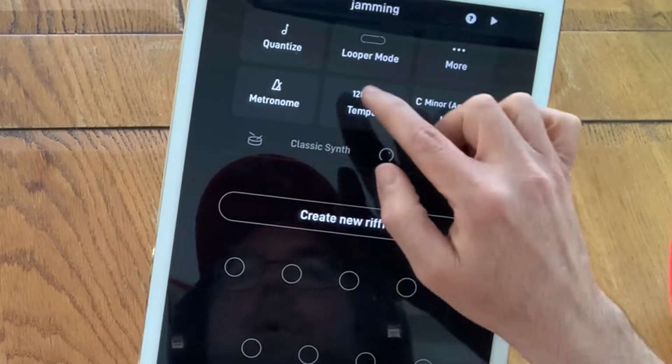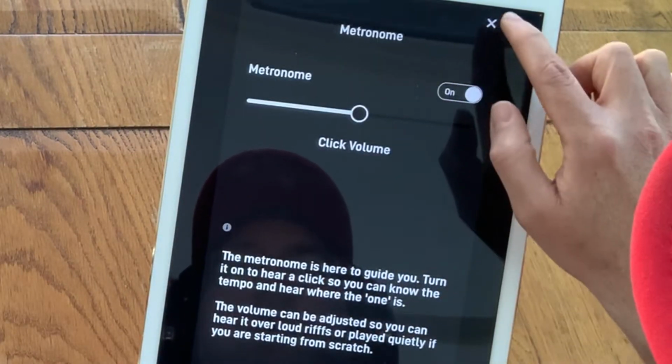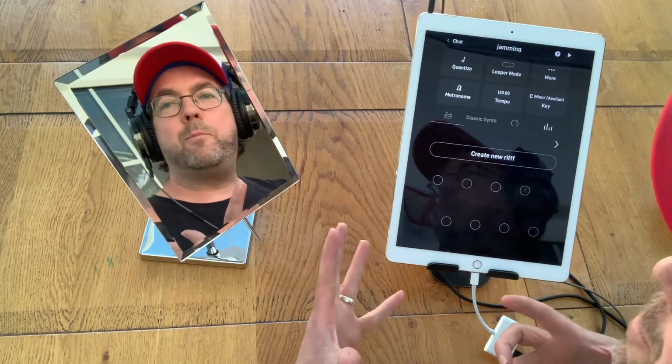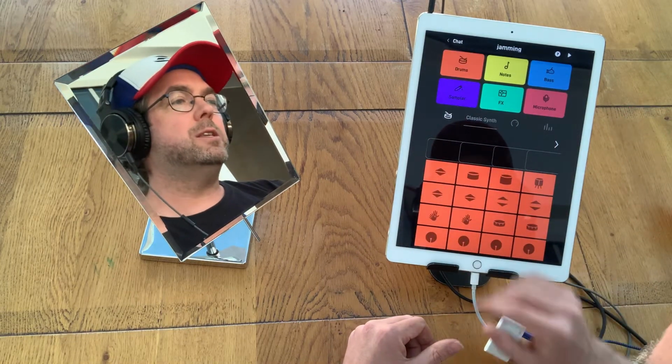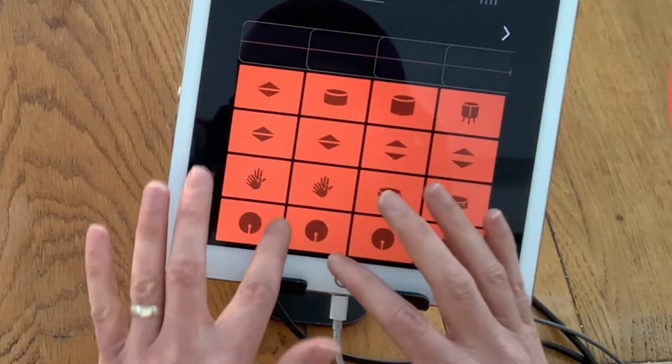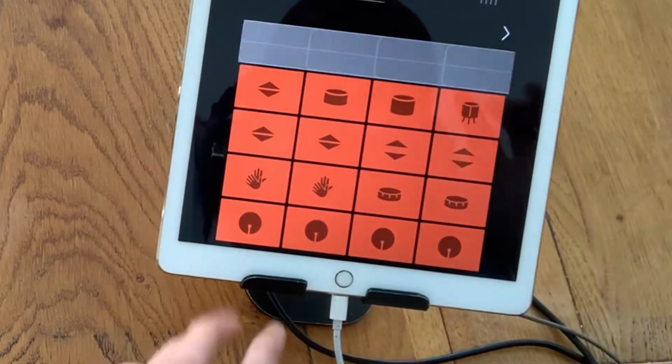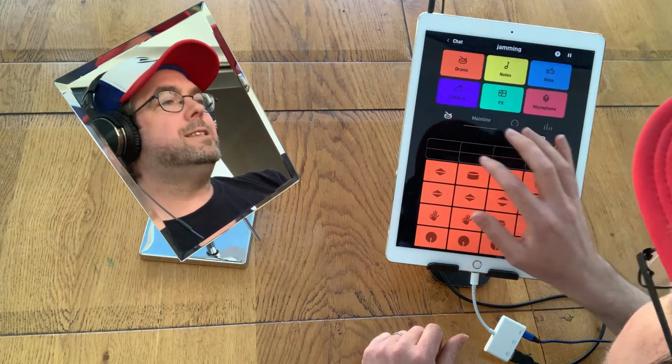The first thing I would recommend is turning on your metronome. Try and work with the speed of the tempo or the genre of music you like. For now, I'm just going to stick to 120 beats per minute. Let's start with a beat. All right, so we've got a nice little beat there.